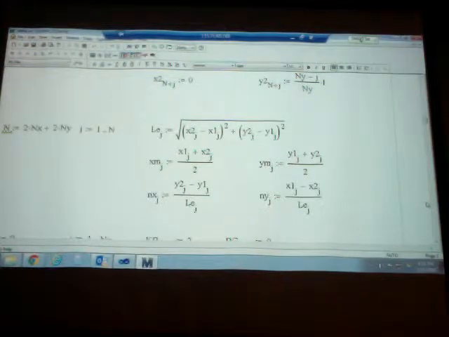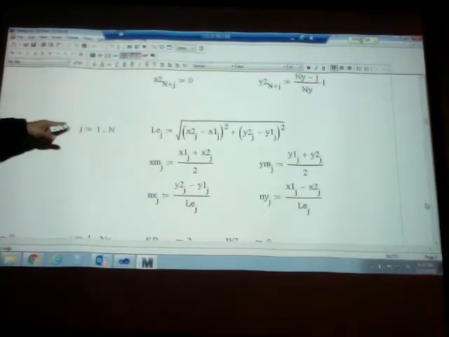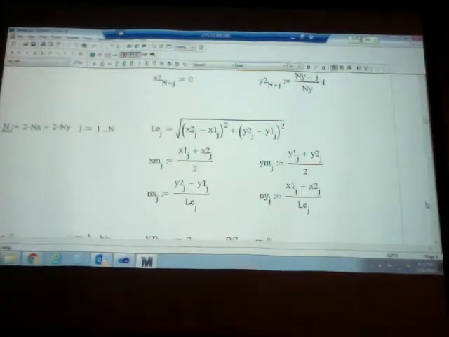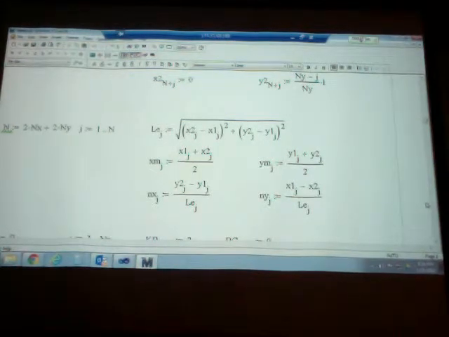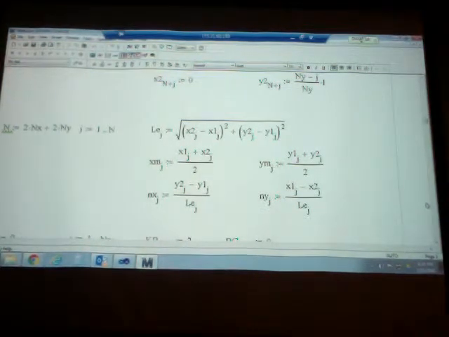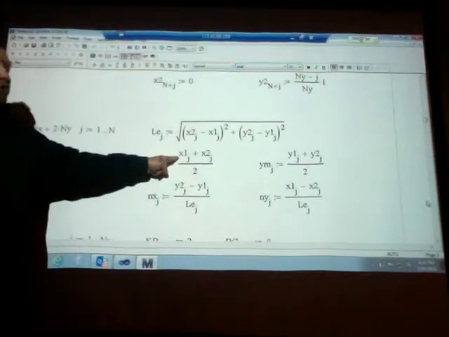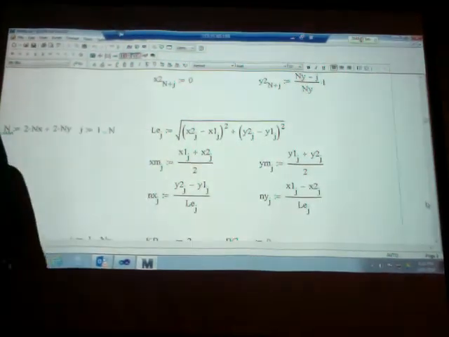Now, I can say that the number of elements is 2nx plus 2ny. So I'm going to go all the way from 1 to n. And I'm going to calculate the length of each element. Remember, I need the length of each element because that's the Jacobian for the integration. That's going to go on the integration. And I'm going to calculate the midpoint of every element, xm, ym. That's a collocation point, the center of each element. And I'm going to calculate the normal vectors of each of the elements.